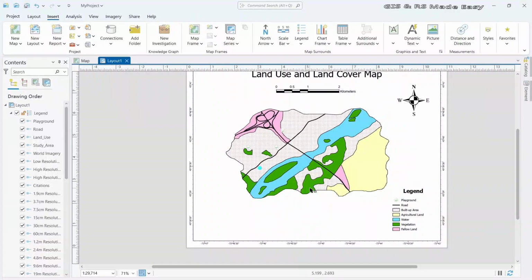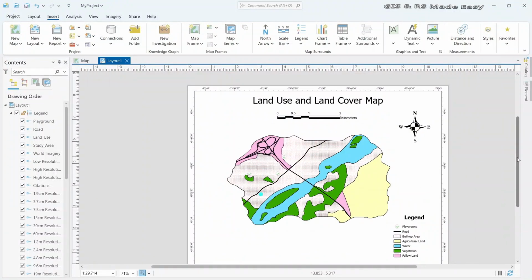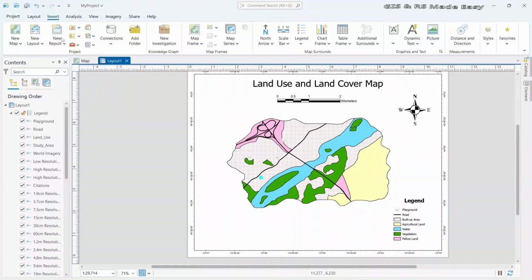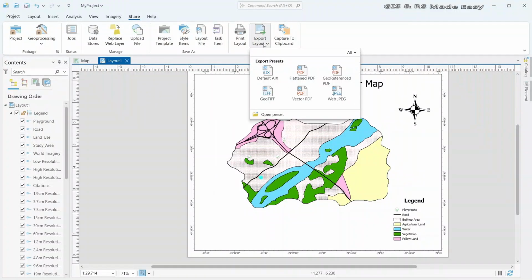Now look, it looks nice. This position, if we are happy with our map, we can export. For that, go to share and export layout. You can export as PDF, GeoTIFF or JPEG. Let's export as JPEG.